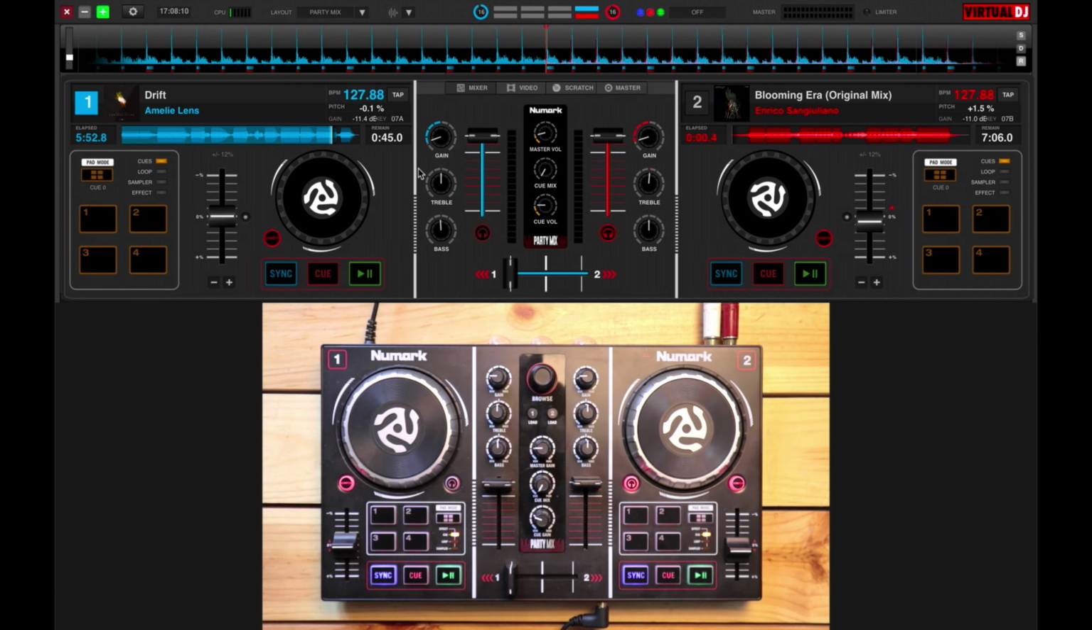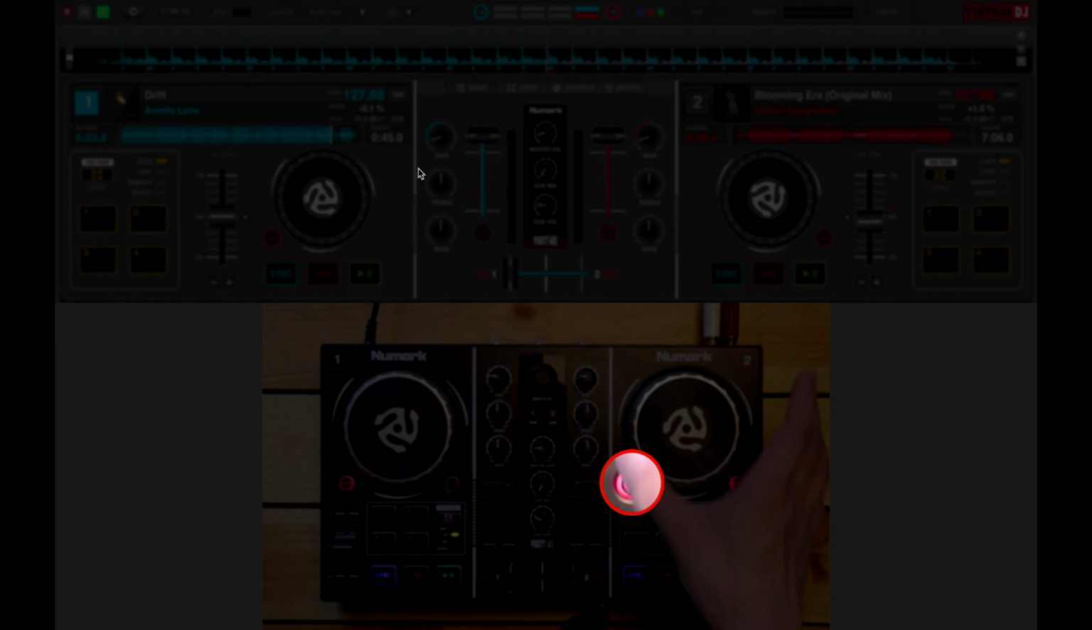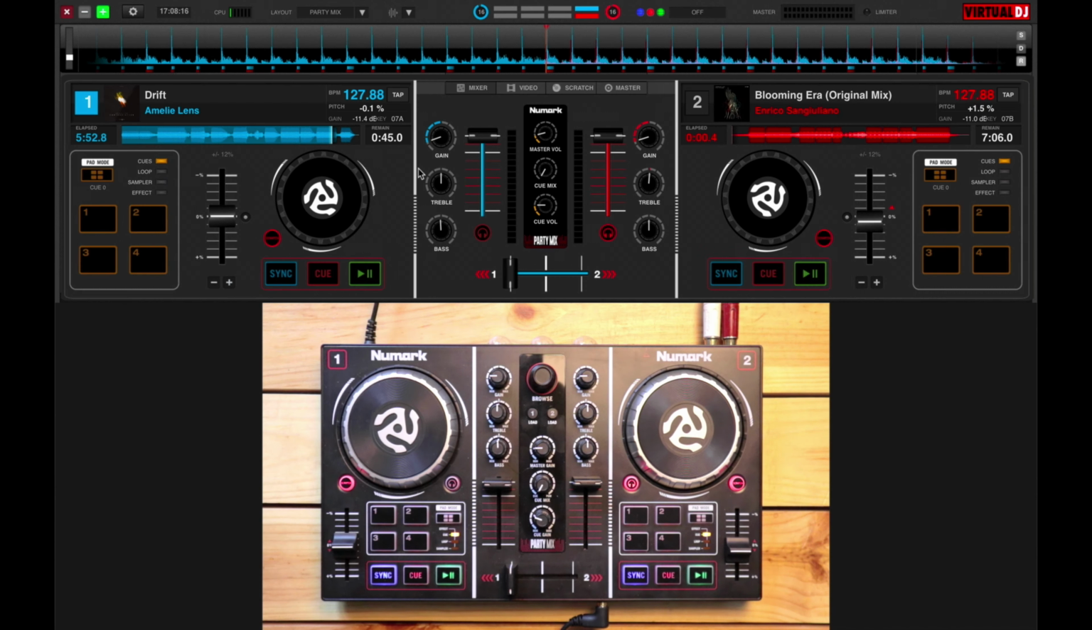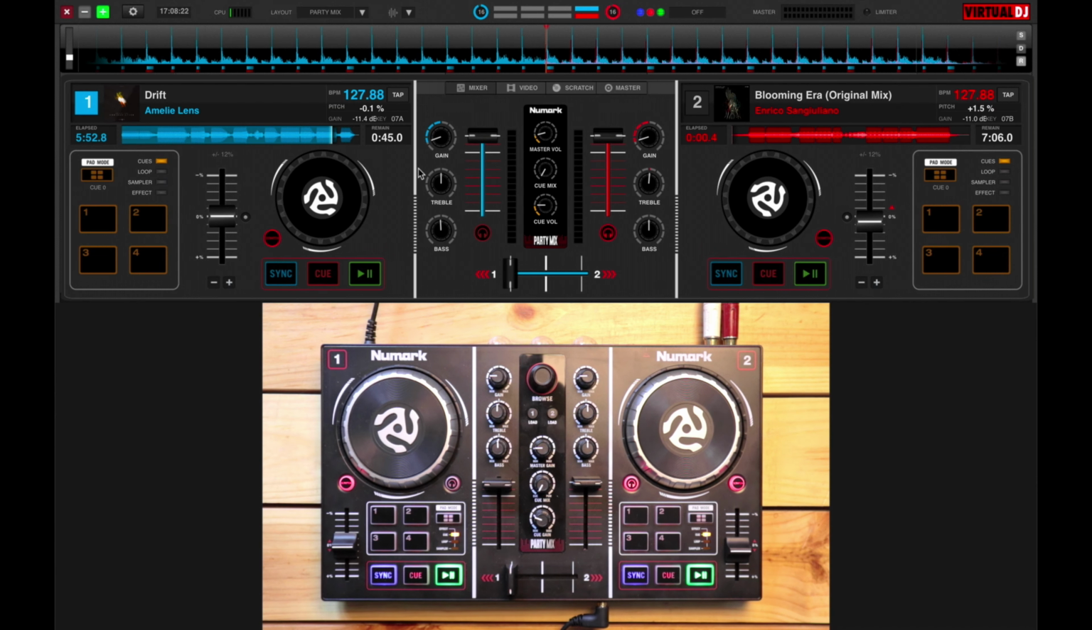Let's try it out. First, I want to make sure that headphone cue is enabled for Deck 2. That means I can hear this in my headphones. And also I want to make sure that the tempos are matched. They are, so let's go try mixing this. 1, 2, 3, 4, 2, 2, 3, 4, 3, 2, 3, 4, 4, 2, 3, 4, and 1.